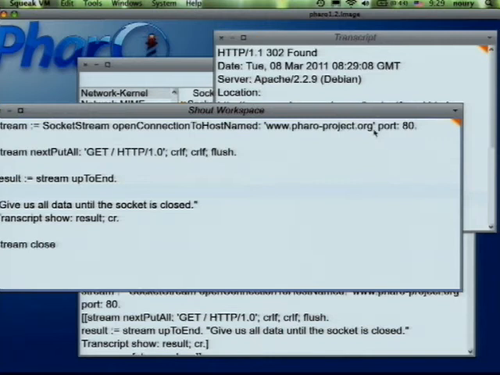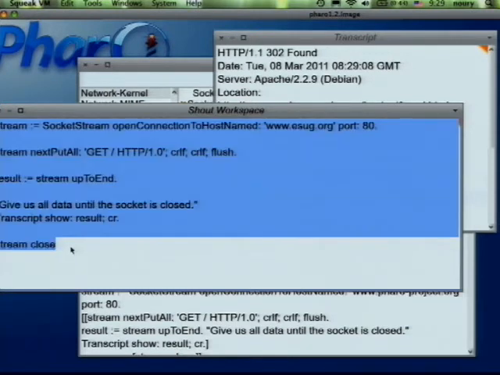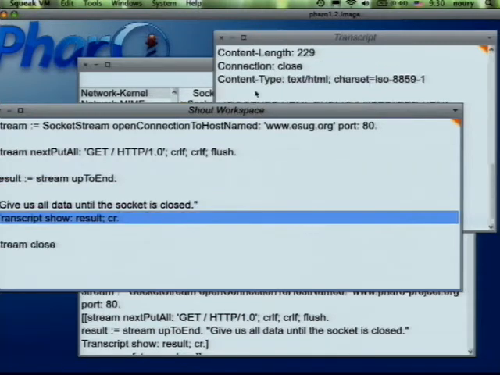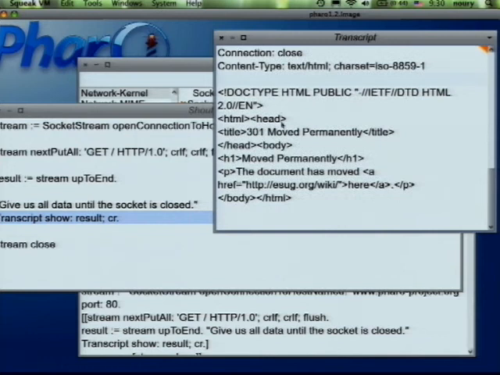So let's try with another site. First I need to close my stream and then open a new one. Send again the GET, read the results, display. Yes, there is a redirection because we always redirect the site to the wiki link. That's okay. This is the basic thing that you get.